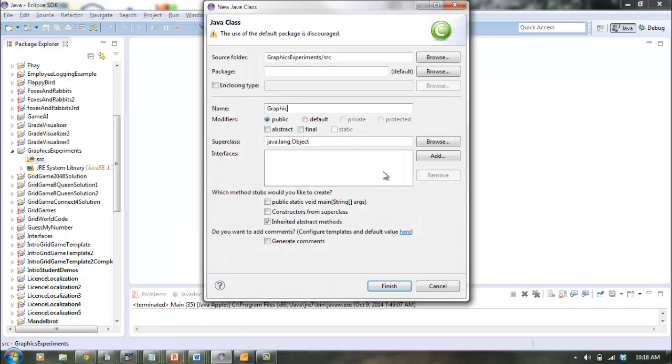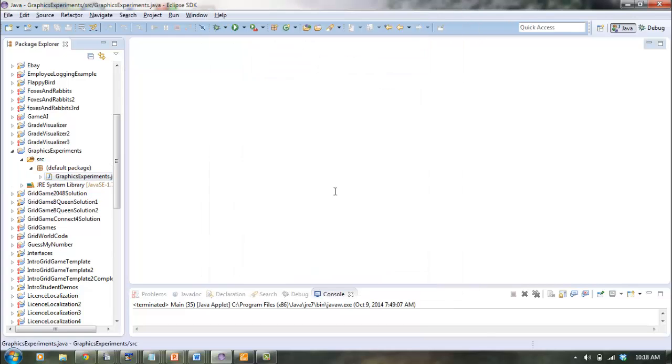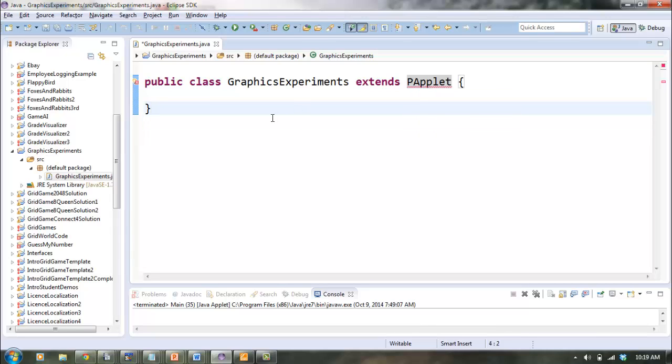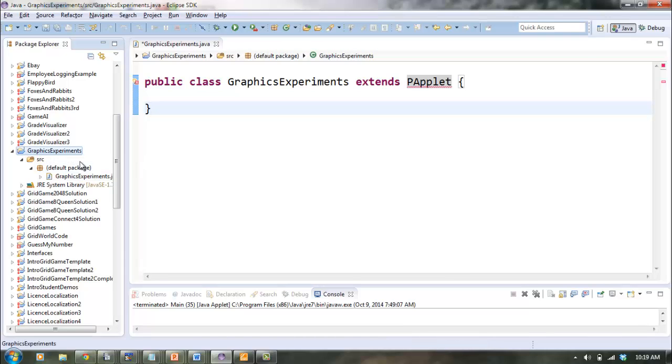I'm going to call this one Graphics Experiments also. I do not want to create a main method, so make sure that this box is not checked. If you remember from when we were doing turtle programs, we'll need this to say extends p-applet. See, there's a capital P and a capital A. It doesn't know what p-applet is because I have to include core.jar in my build path. So this is the same thing as before also.